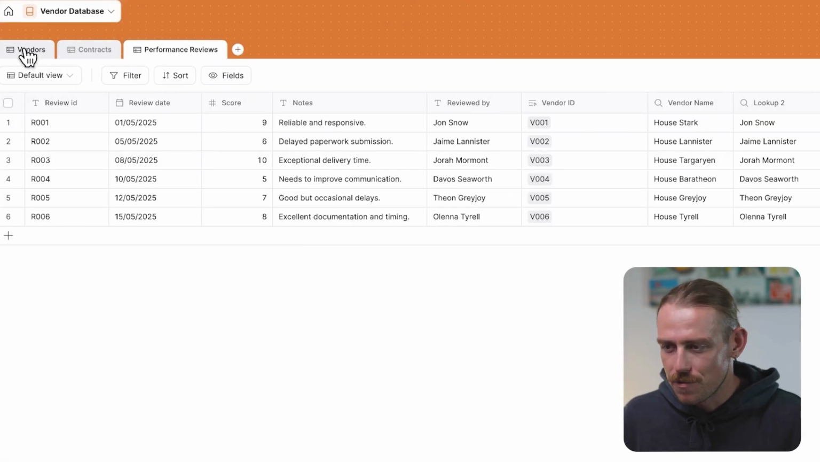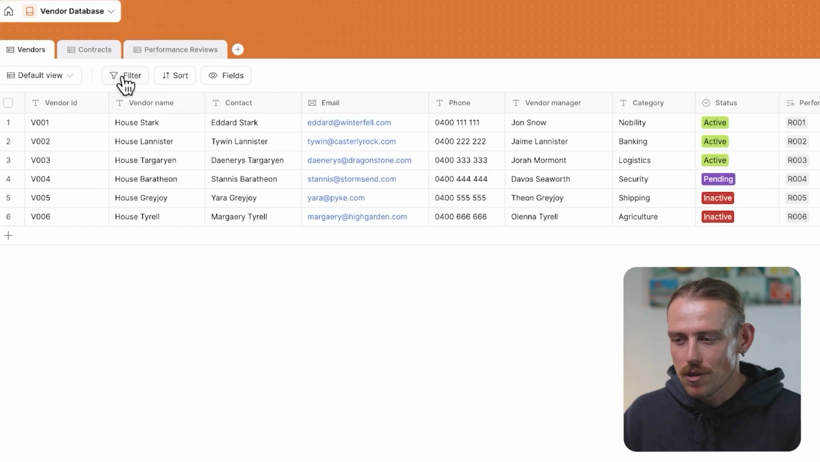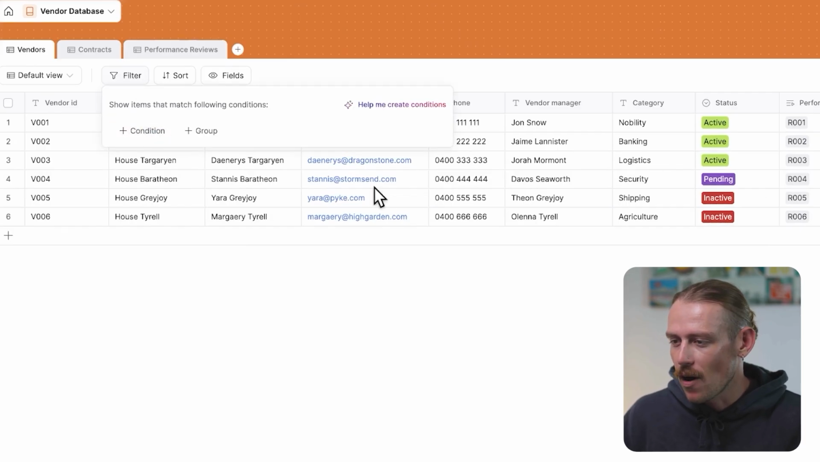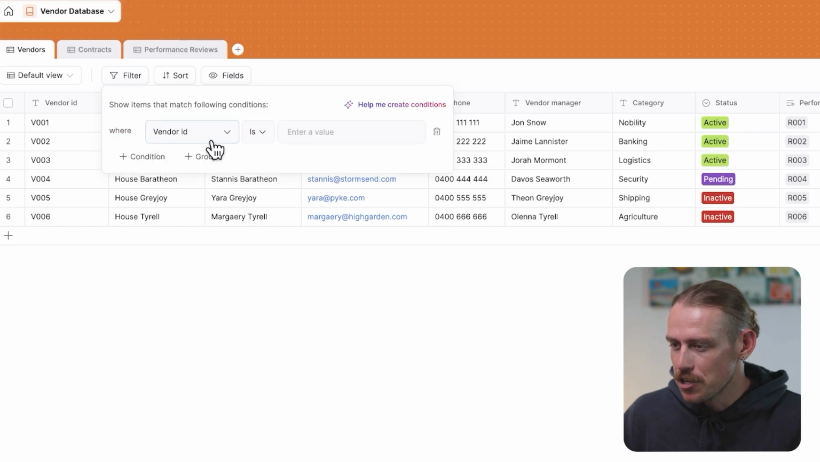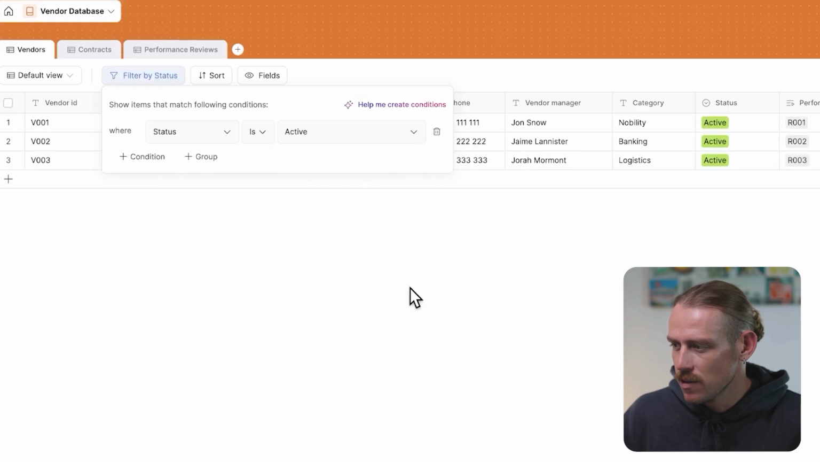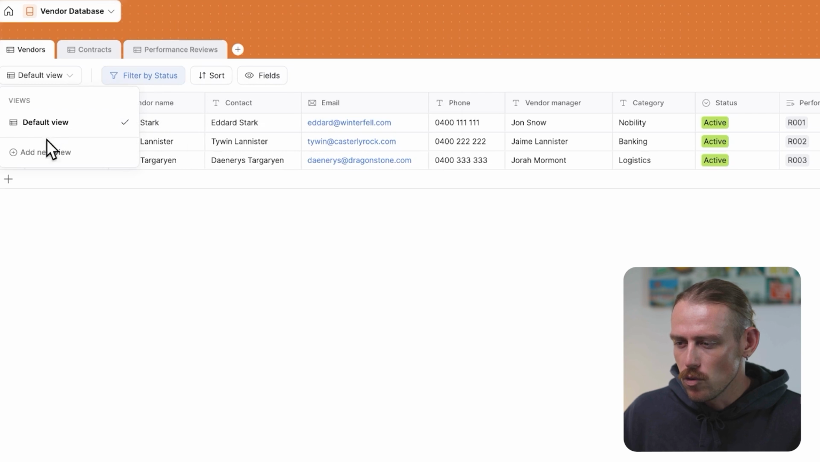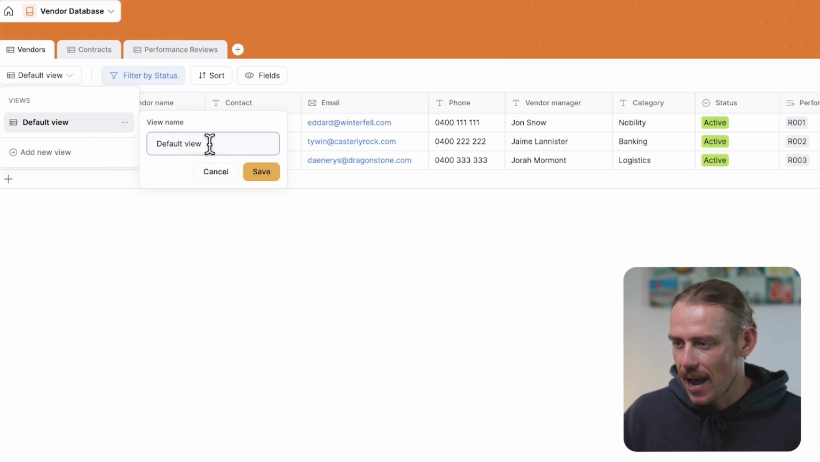Now, if we jump into vendors, we also have the ability to filter and sort our views. So let's say, for instance, we only want to see our active vendors. Well, we could add a condition so that the status is active. We're only showing those. And here we can see that we've got the default view. We can add multiple views. So let's say, for instance, we wanted to name this our active vendors.